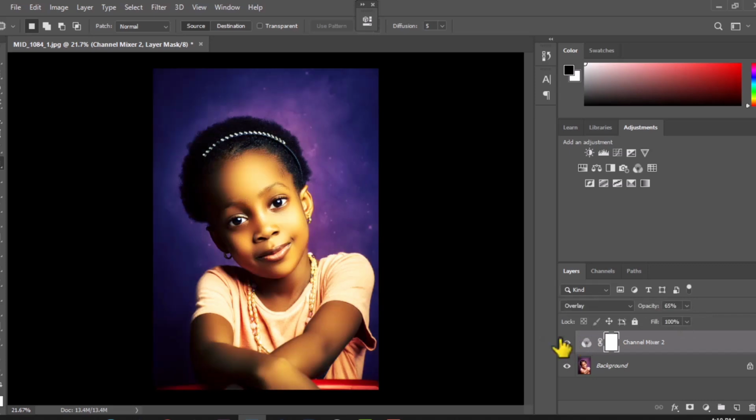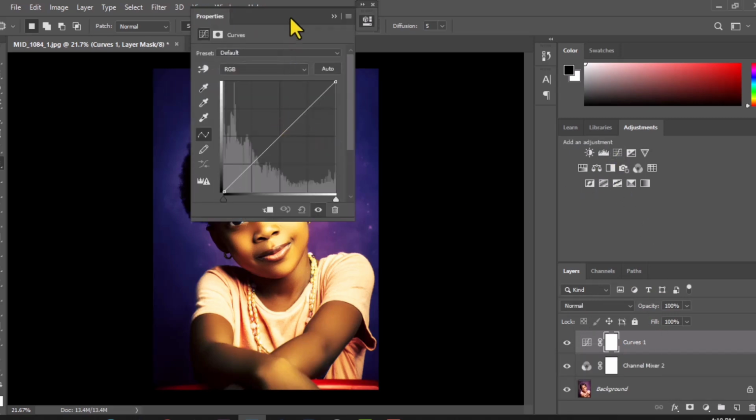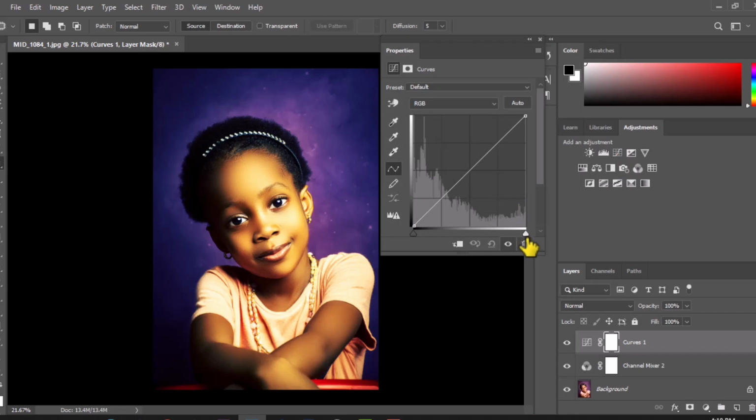This is just amazing. And if you still want the shine on the face to really pop out better, you can always come to your curves adjustment layer, and if you come to your curves, just push it out a bit so that the highlights will really pop. And at that I think that's okay. Just leave it like that.